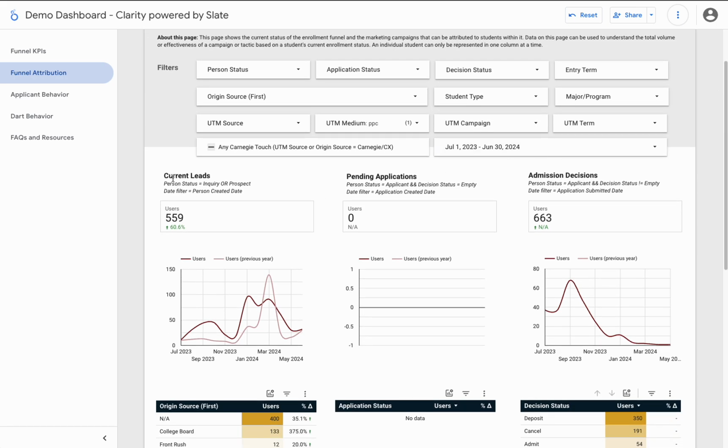On this page, we can understand where students currently are in the funnel. How many current leads do we have? How many pending applications? How many admission decisions? All within a selected period of time. One filter enabled on this page is this one, UTM medium, set for PPC.